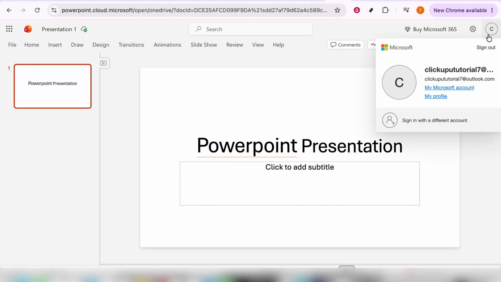Once you find your profile name in the upper right corner, click on it. This will open the account menu connected to your PowerPoint profile. If you don't immediately see the full menu, give it a second to appear. In most cases, this menu includes account-related options such as managing your account, viewing profile details, or signing out. From that menu, click on Sign Out. As soon as you select it, PowerPoint will log you out of the current account.